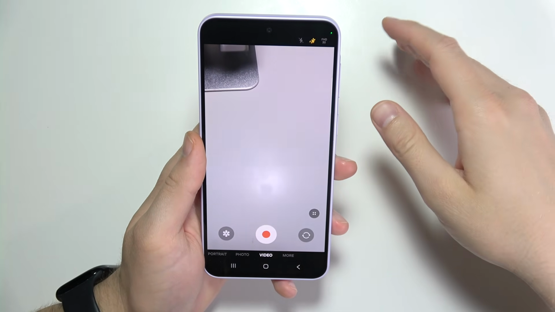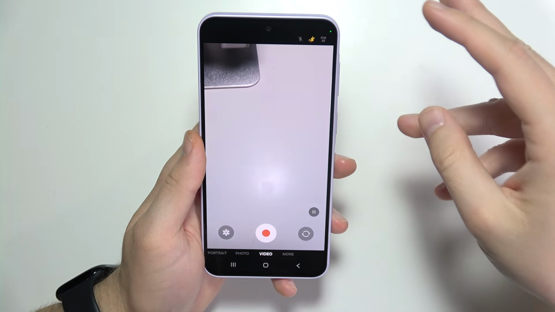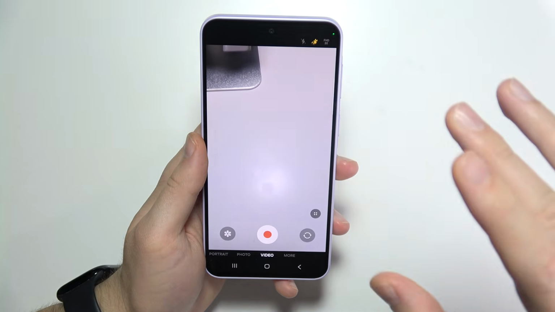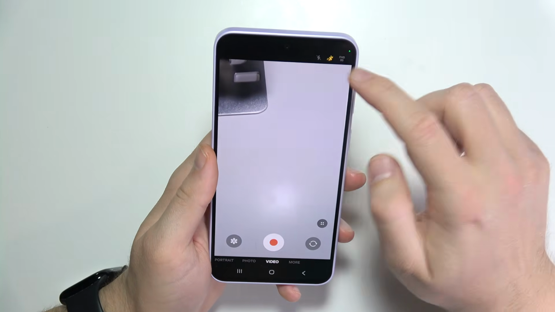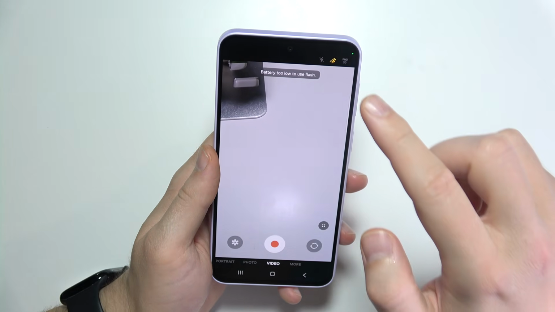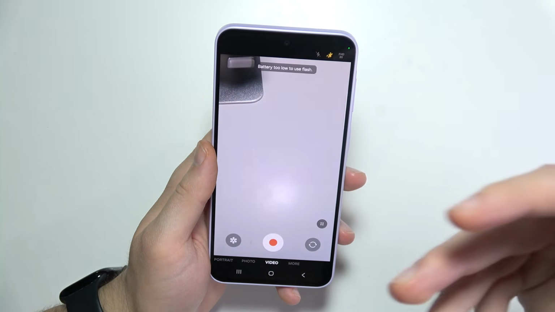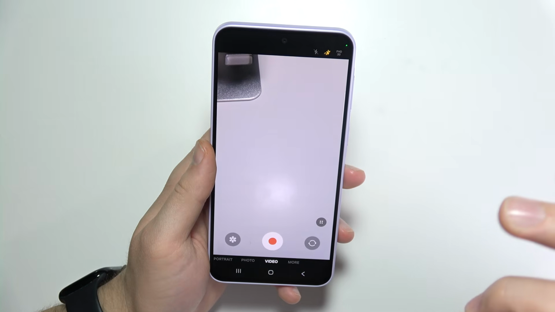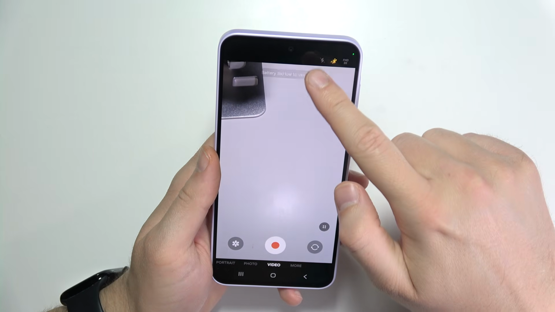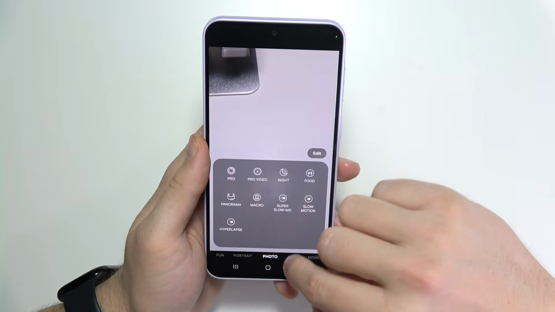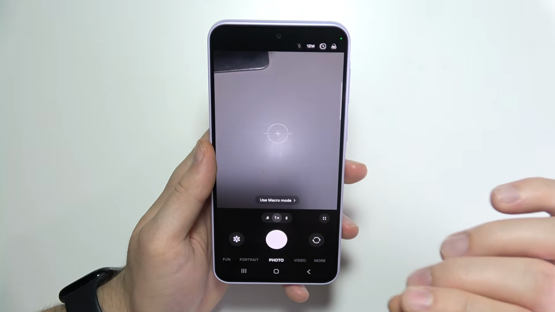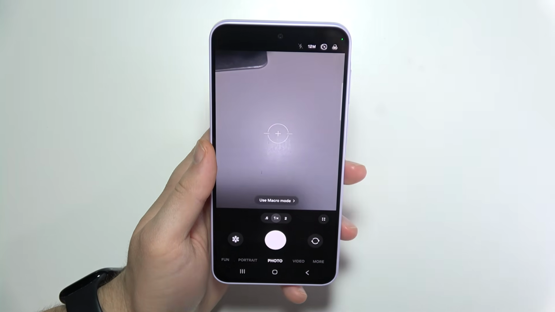Like I said before, for photos the lighting condition is essential, but for videos, stabilization and also lighting condition matter. And as you can see, I cannot turn on the flashlight because my battery is too low, but if you are in bad lighting conditions, you can even turn on the flashlight. And this is actually everything. These are the best settings to get the best quality on photos and videos on this device.